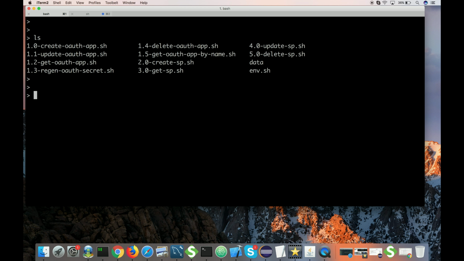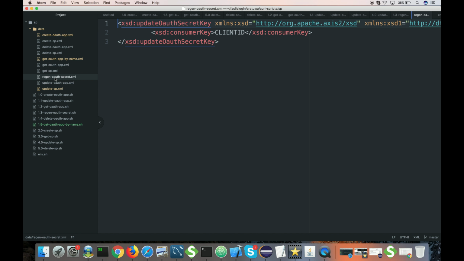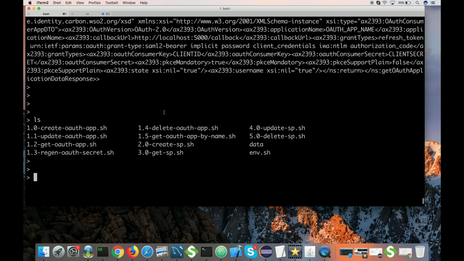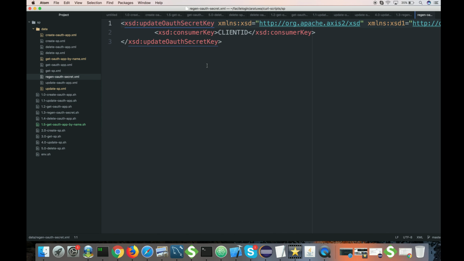Now you can try to regenerate the OAuth client secret too. Let's do that for the second app. Regenerate secret. So here we need to provide the client ID. Let me get the client ID from the first one. This is the client credentials, consumer key. Let's copy that and put it here.